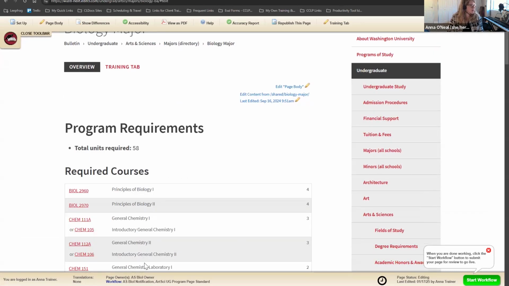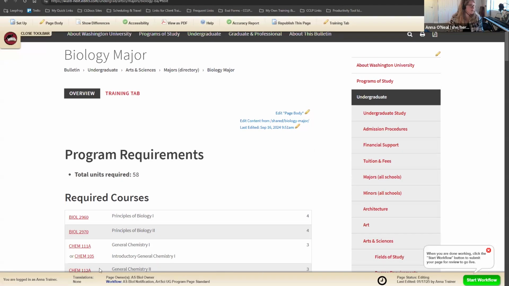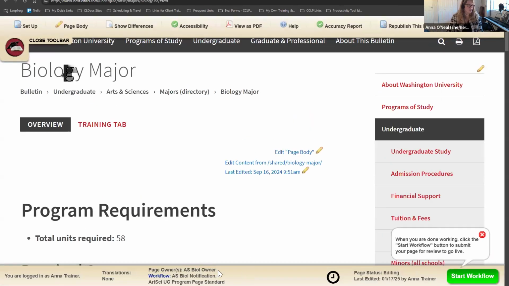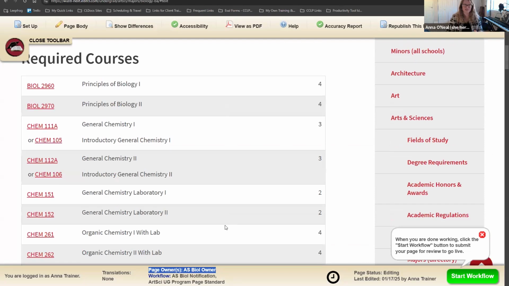We're actually going to start at the bottom toolbar, even though that might seem a little counterintuitive. It'll show you who you're logged in as. So I am logged in as myself as a trainer. Translations does not apply to us, so we're just going to skip over that. Page owner. This goes back to our first vocab word. The page owner of this page is the AS Biol owner. So if you are in this role and you click edit page, you'll see what I'm seeing. If you're not in this role, you're not going to be able to edit this page. So as a reminder, that page owner is the person who comes in and makes our first edits to our page.